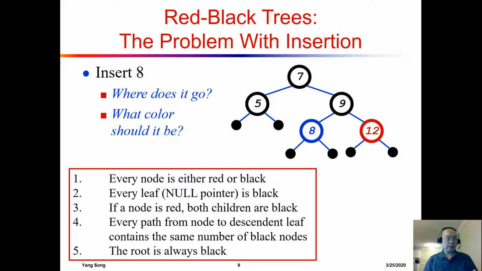The next thing is, after we put the 8 there, what color should we give the new node? You may find that red should be fine. But before I color it red, let me ask this question: why can't we color the 8 black? Think about it. If we color the 8 black, which rule are we going to break?